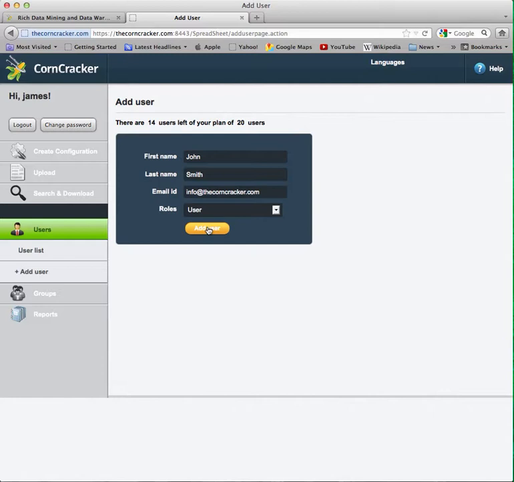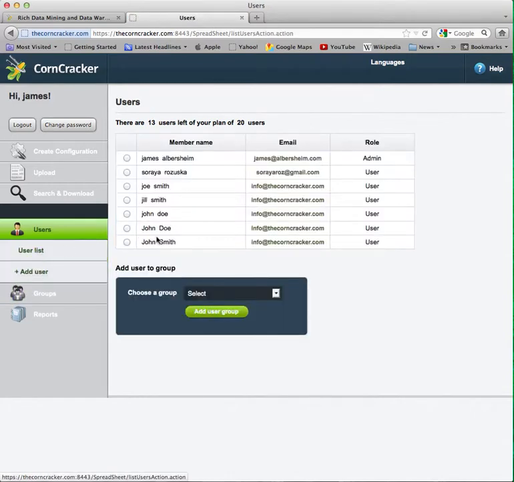Once John Smith changes his password to a more memorable password, John can now log on to Corncracker and search your data using his email address as his login. Incidentally, once John logs into Corncracker, an audit trail is kept of all his activity, including creating configurations, uploading, searching, data mining, and downloading. This audit trail will be addressed in the Usage tab later in this demonstration. Back on the users list, notice John Smith has been added.